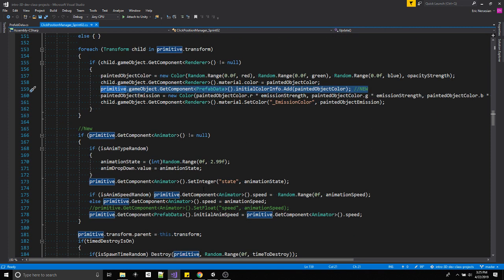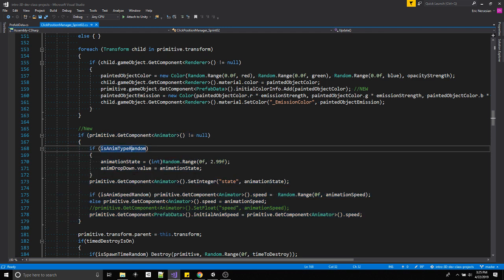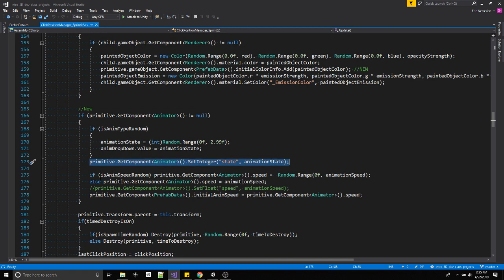So the only information we have to add now is our animation speed when we first spawn an object. Now we're just doing a check, making sure that the root of our prefab has an animator. If its anim type is random, we're doing some stuff here. We're setting the integer, the animation state that should be on our animator. We're doing some checks if we should be randomizing the speed, and so on. And then this is new.